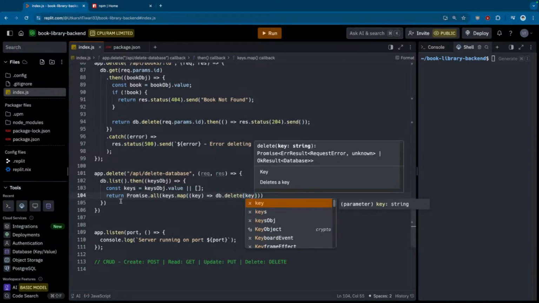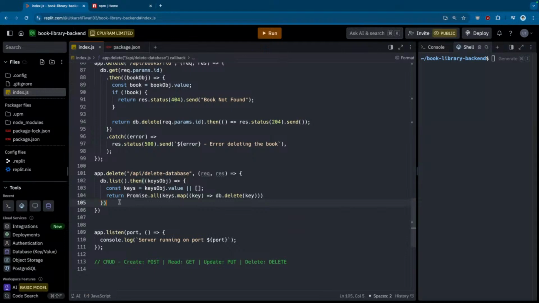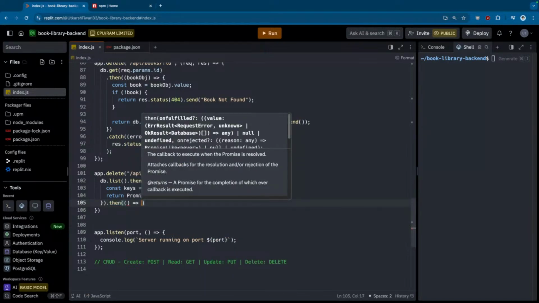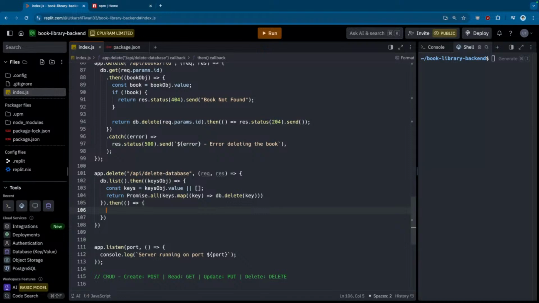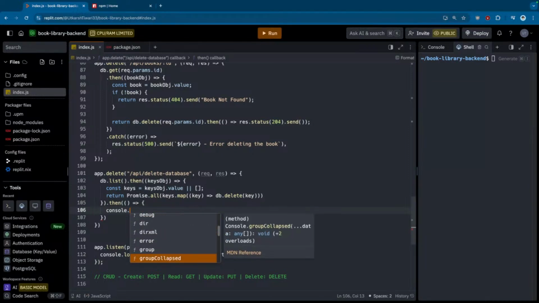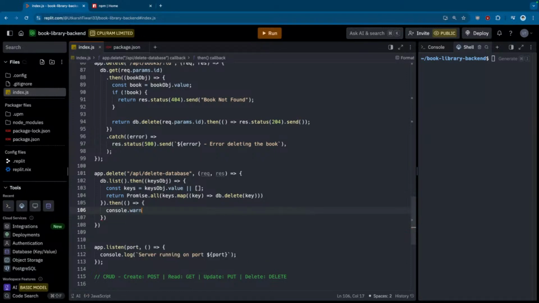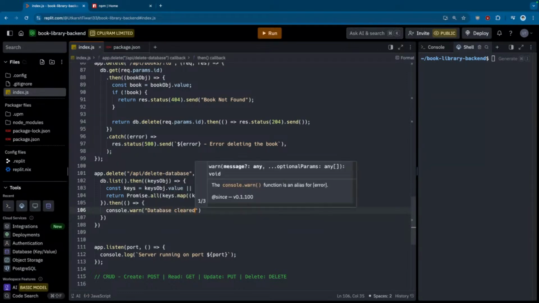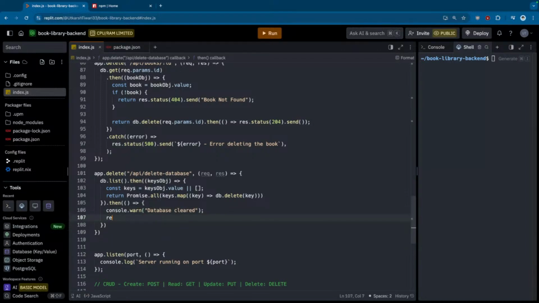Once this is done, we are on line 105 at the end of closing off our first then, we can do a second then. And we can console log it if we want. So console dot log, but since this is a very big thing in a way, we can do warn. So then it would print in yellow, at least I think it should. So database cleared, and res dot status code.